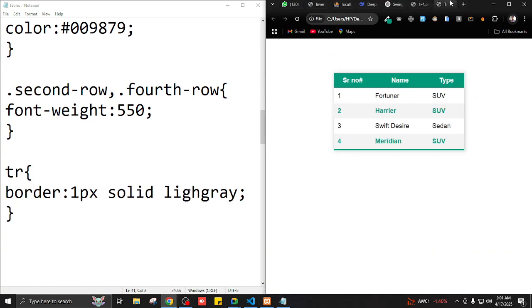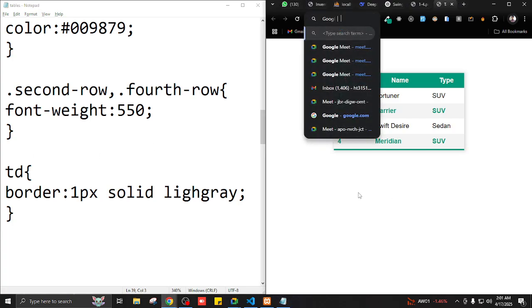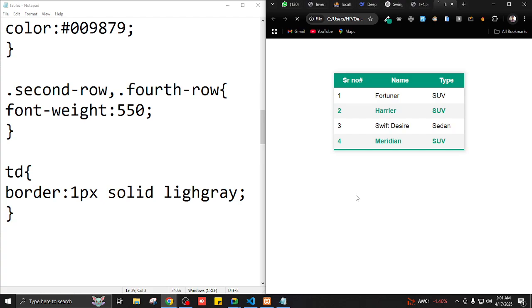Save it. All right. Let me refresh it. Again, it's not going to work because border doesn't directly work on the TRs. So what we can do is target TDs only. But I still don't have the border. 1 pixel solid, because the spellings are wrong. Can you see the borders?